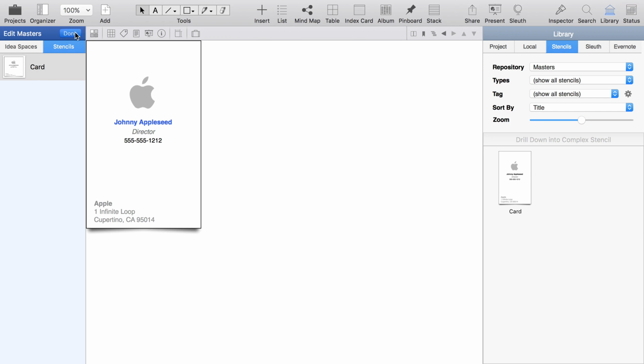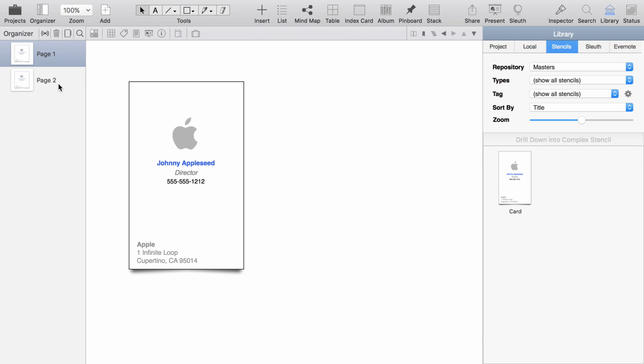Click Done, and the changes to the master stencil are instantly broadcast throughout the project.